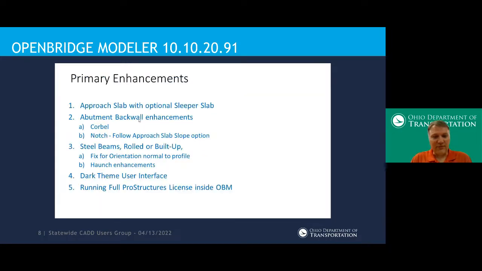The primary enhancements to that release are these approach slabs with the optional sleeper slabs. Before, the recommendation, I think, and it is still, was to create an approach slab using an additional bridge deck, but now you can add the sleeper slab options there. They added some of the abutment back wall enhancements, so you can add a corbel or a notch to the back of the, can't remember if our standards show that. I know our approach slab definitely does.